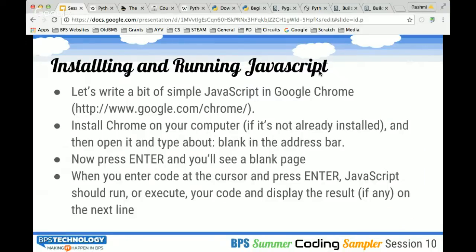I did want to go over JavaScript quickly because you can run JavaScript in Google Chrome, and you just have to install Chrome on your computer. If it's not already installed, that's the link. Then open it and type "blank" in the address bar, and you should be able to see and execute your code and also display the result in the next line. So that's how you can run JavaScript.